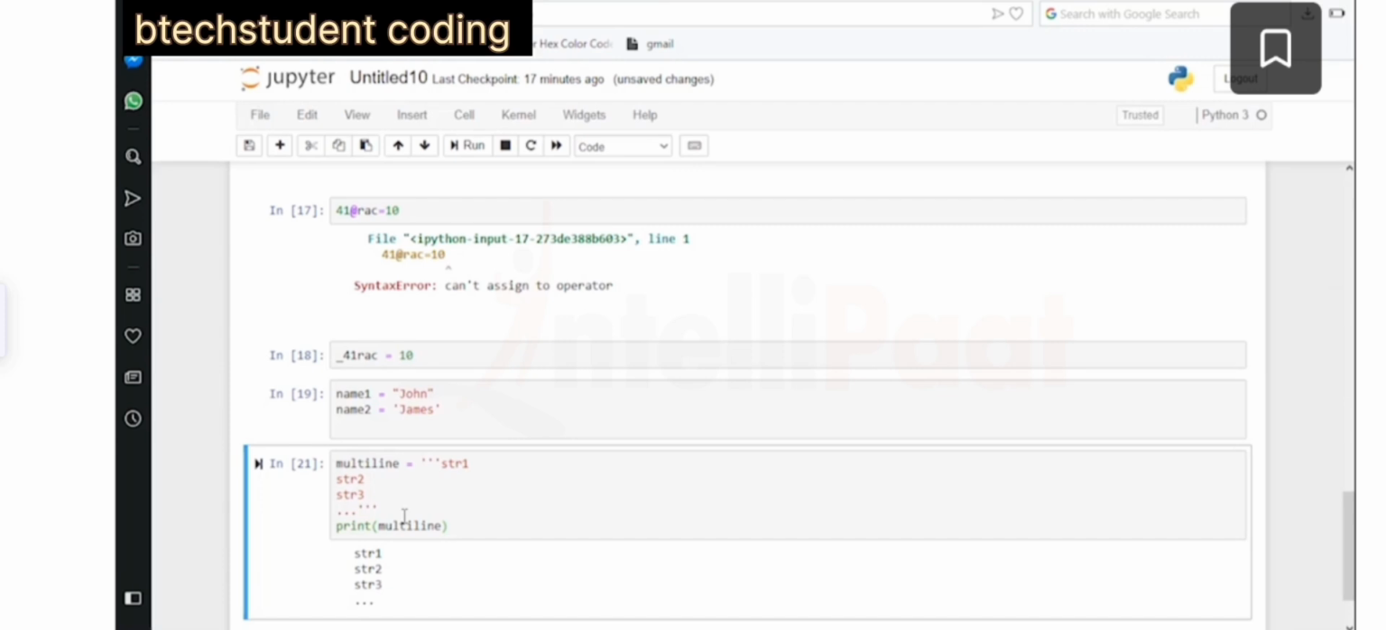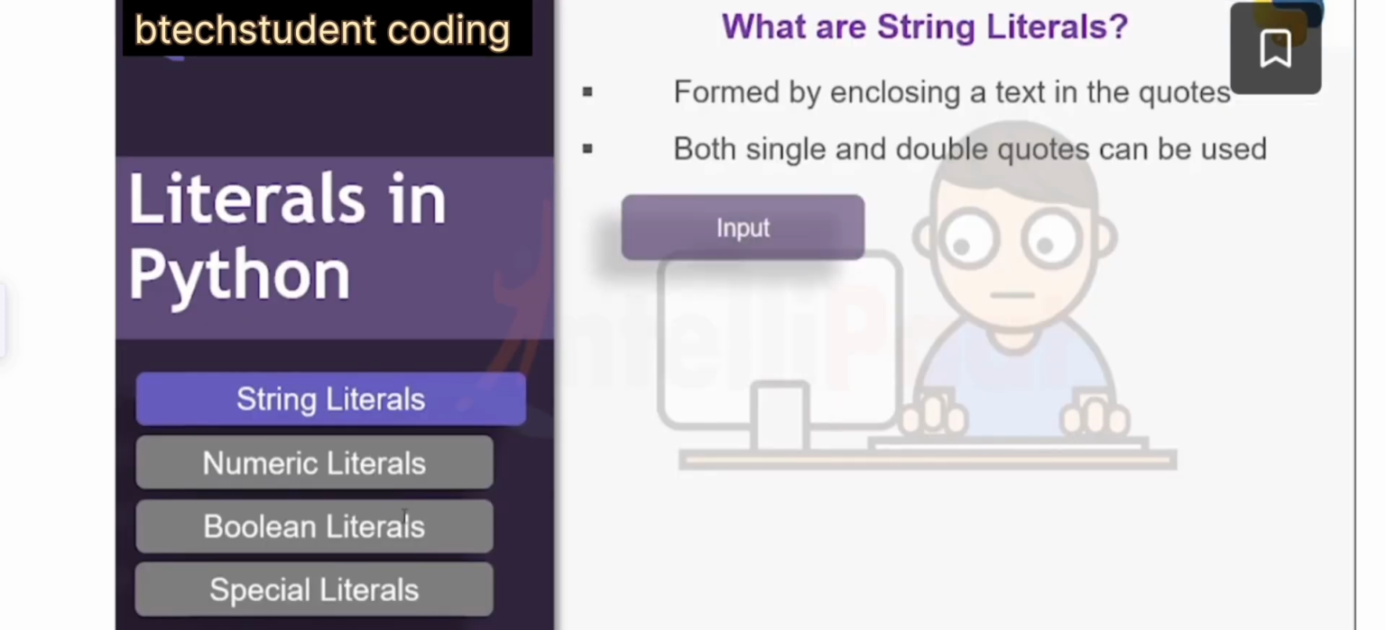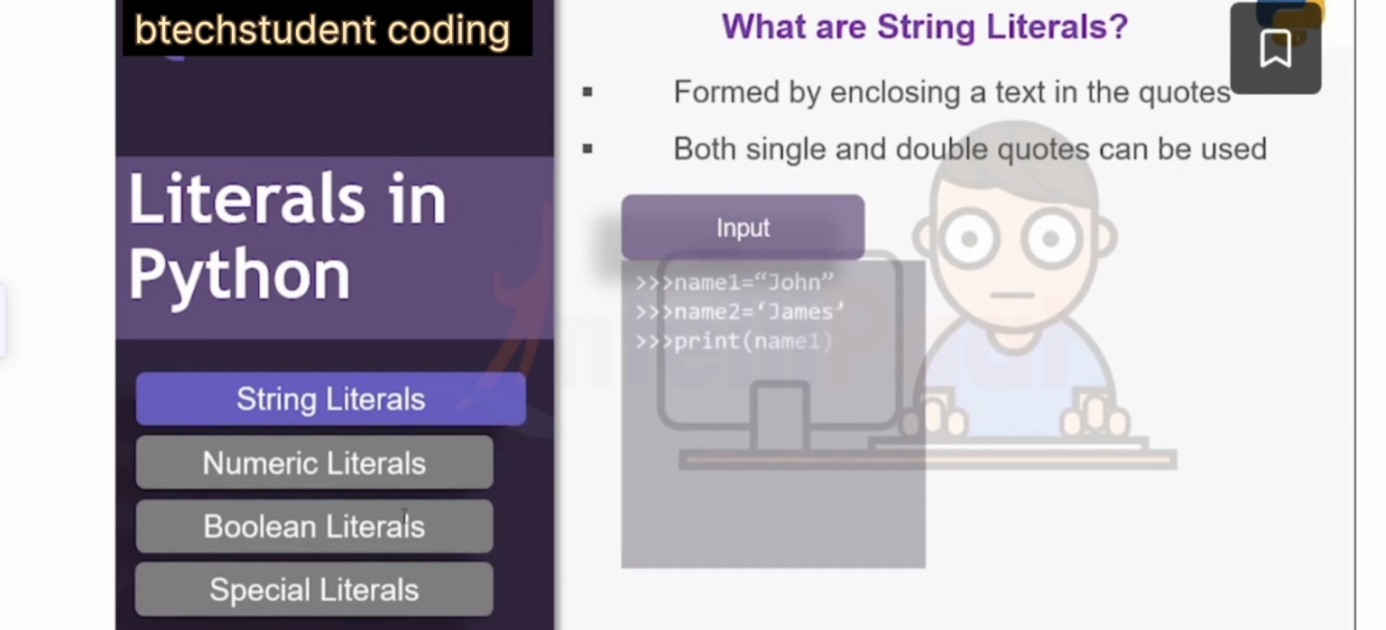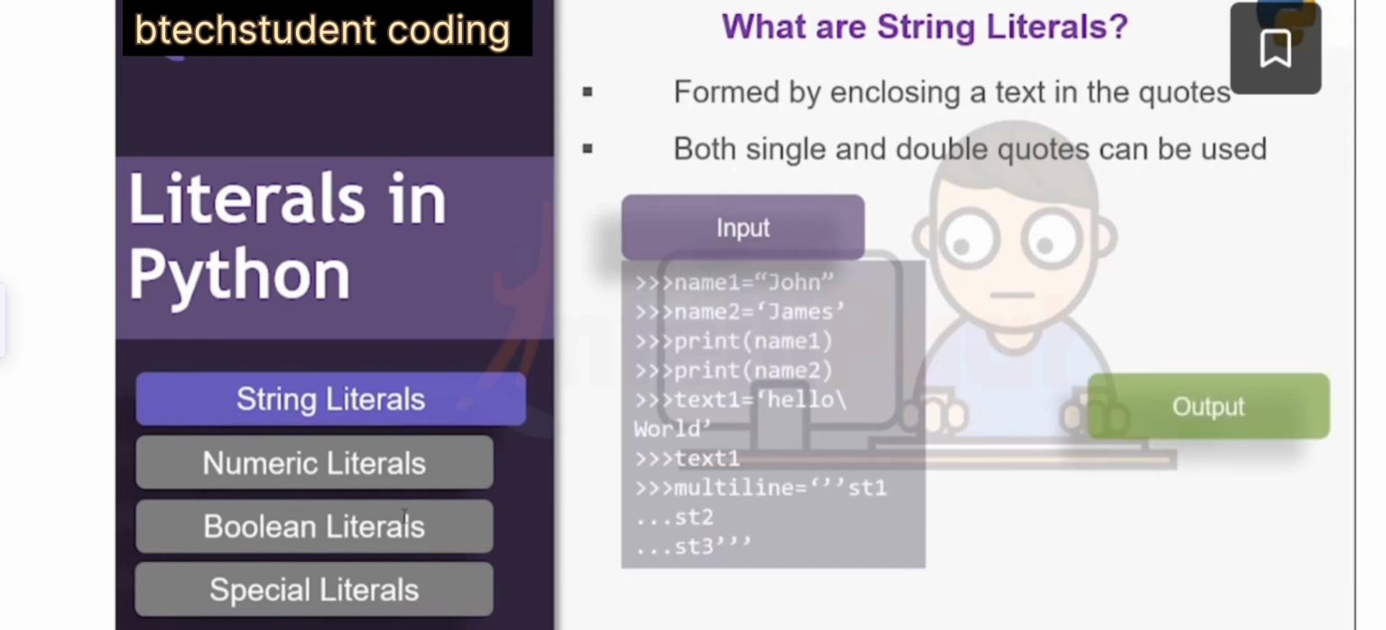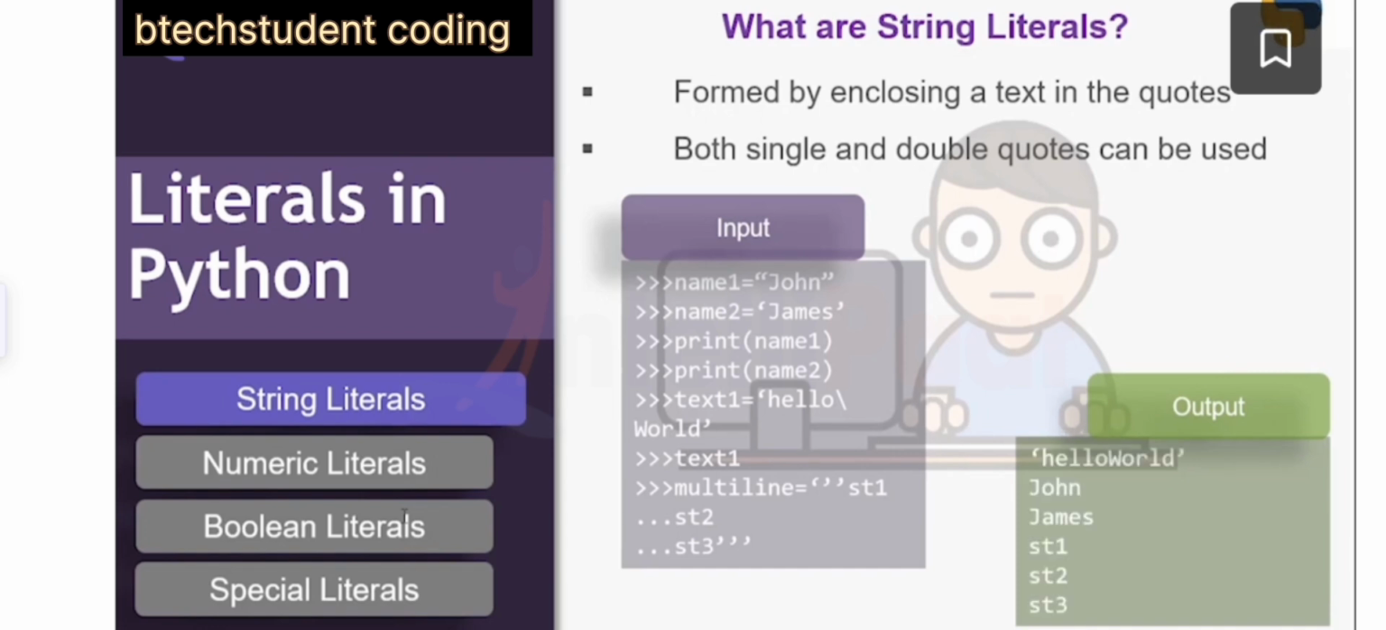Alright, let's get back to our tutorial. So what was our input? Name1 equal John, name2 equal James, print name1, name2, and we got the output. Yeah, we discussed this. We have a multi-line thing within triple quotes. You had a multi-line thing in which you needed the output in 3 different lines. So yeah, you got it using 3 quotes. Alright, fine. So this was about the string literal.